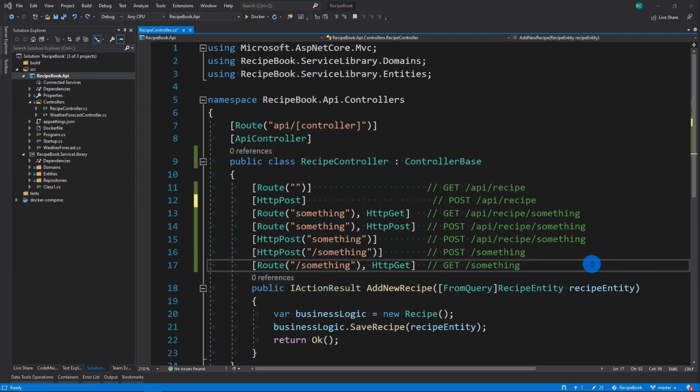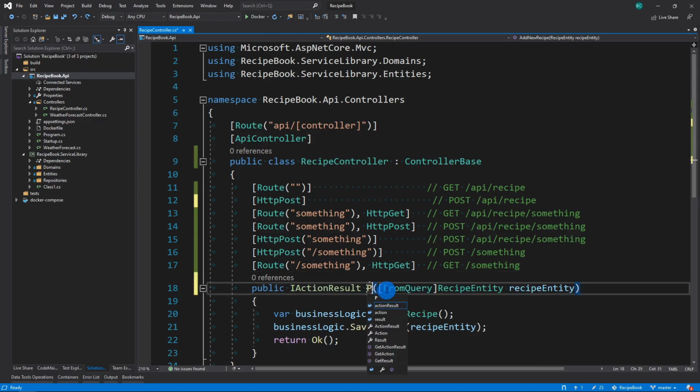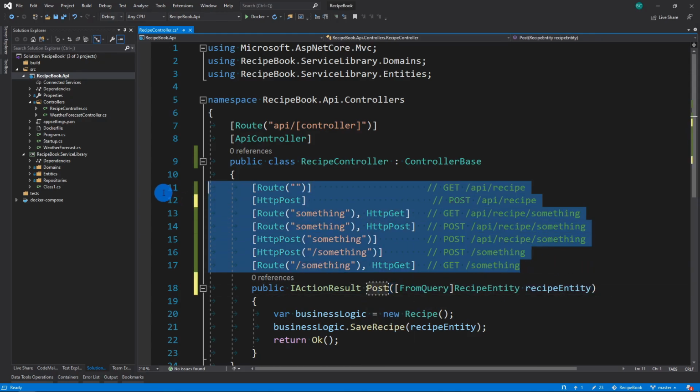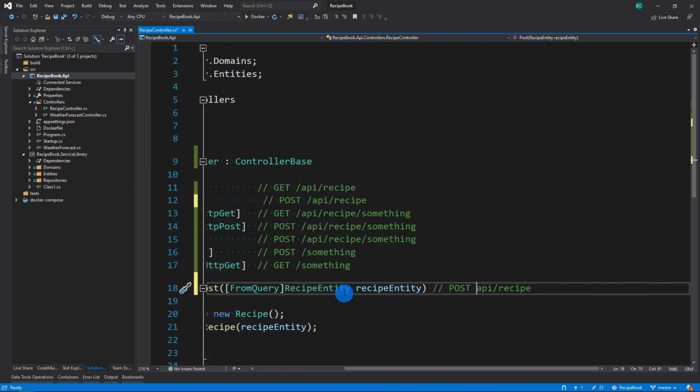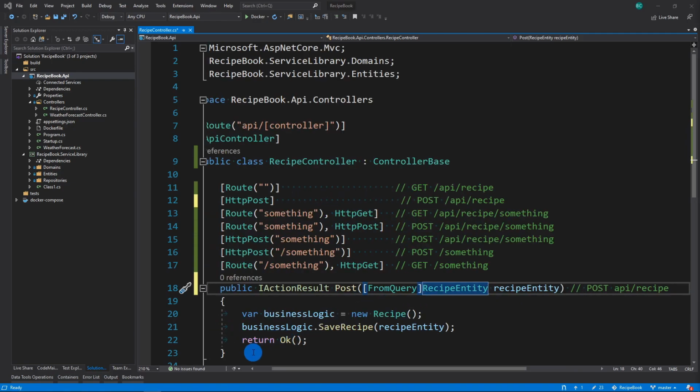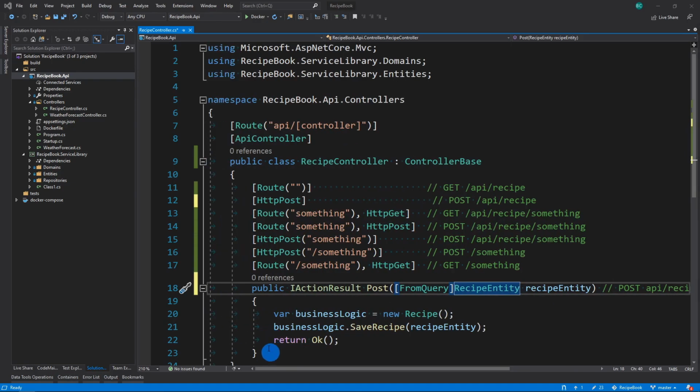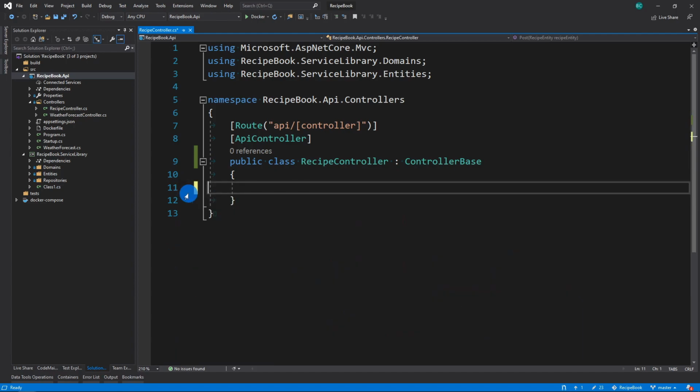And if you really don't like naming actions or anything, you can just have this as a POST, delete all of these, and it will go to api/recipe, and that will be a POST. So it will be like that. I'm just going to clear everything up so we can start building out our routes.